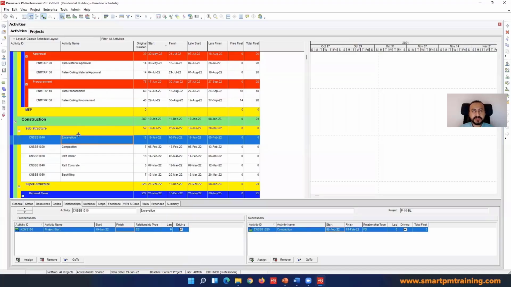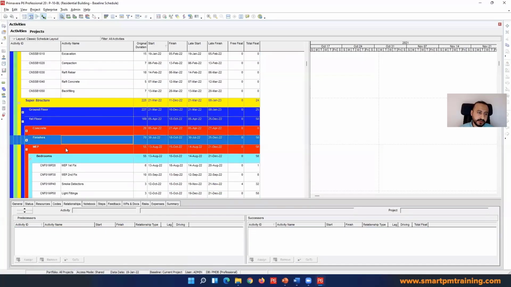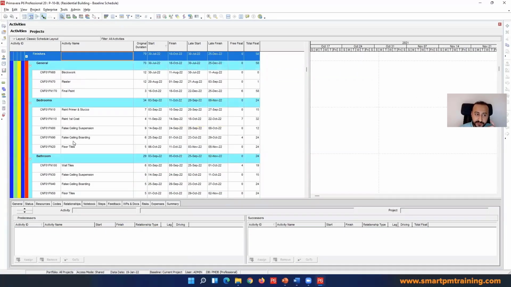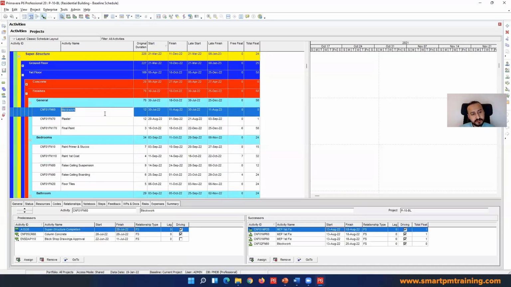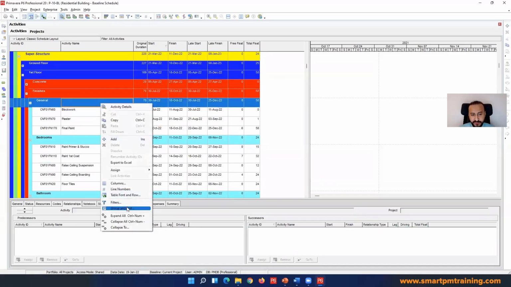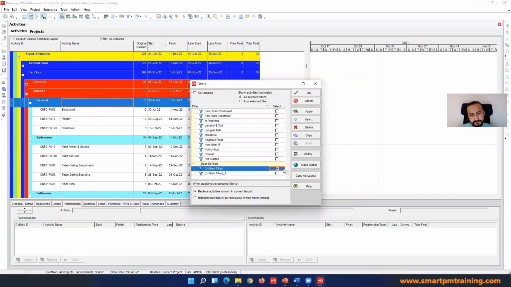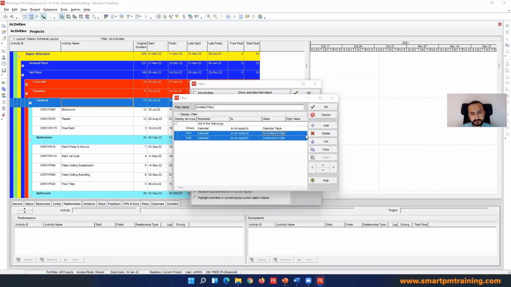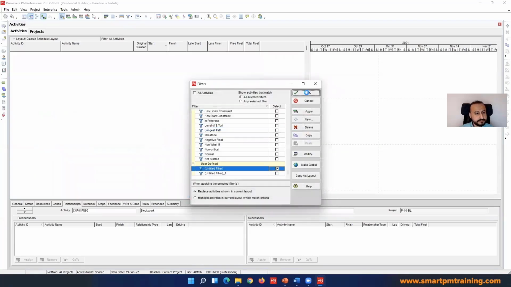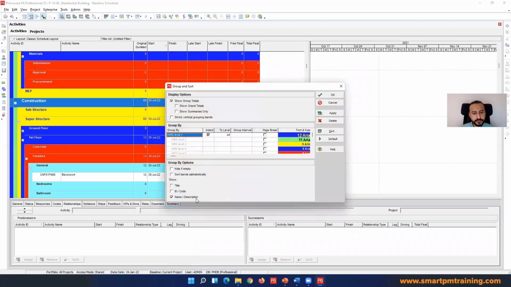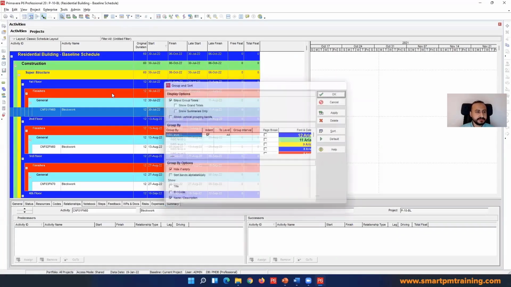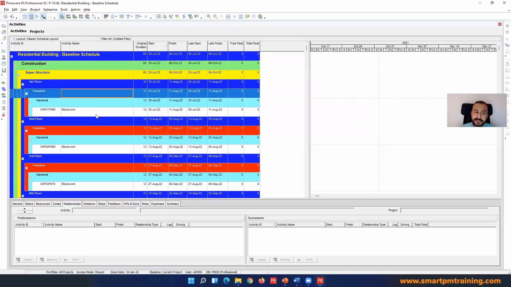What if I want to review the block work only? There are a couple of ways you can do that. You want to copy the activity description of the block work, and have activity name contains block work. Right click, group and sort, hide if empty to see only the block work. And I can now see the block work.